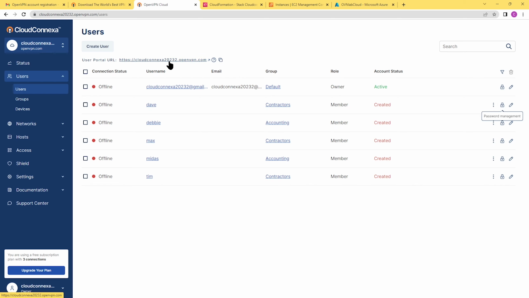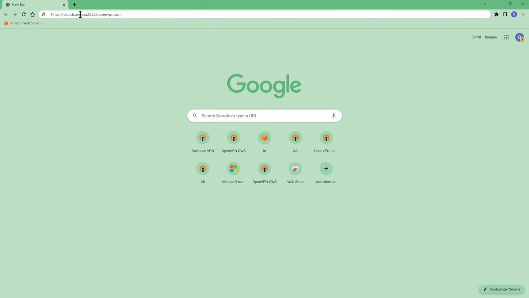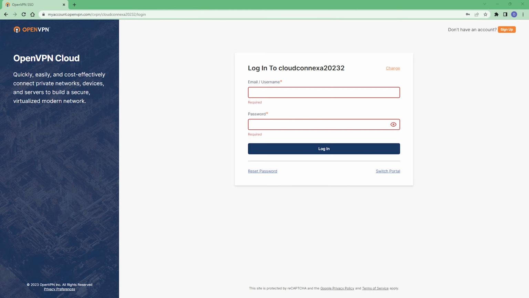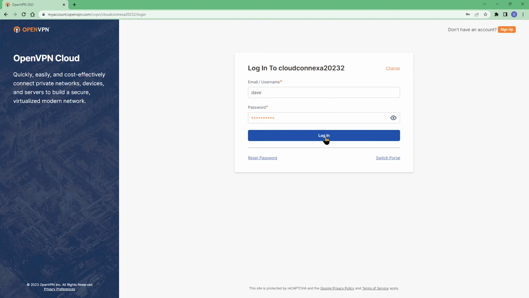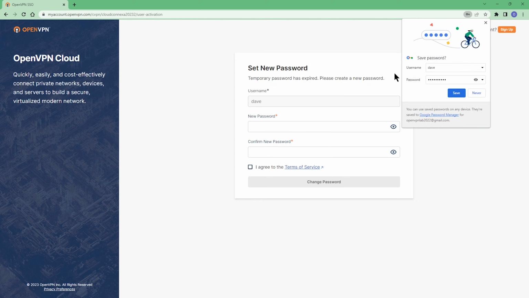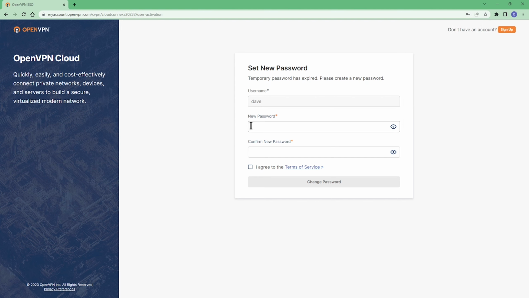So let's go ahead and log into the portal as a user so we can see the experience that user is going to have. So I'm going to open another browser here for Dave. Let me bring it up here, and I'm going to paste the address for the portal, and we're going to be presented with the username and password. So we already sent Dave his username, which is Dave, and the temporary password. Now, the very first time he logs in, he's going to be asked to set up a password for himself. So Dave needs to create a password for himself. Let me type the password here.